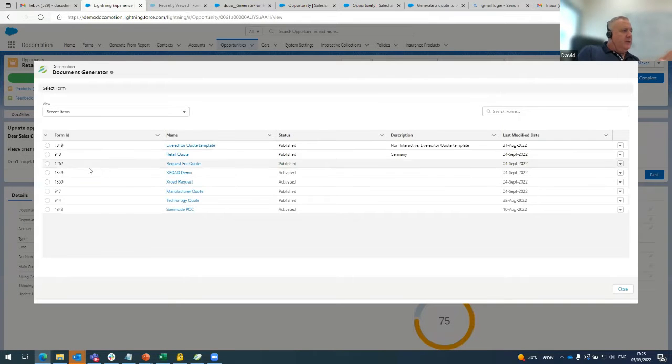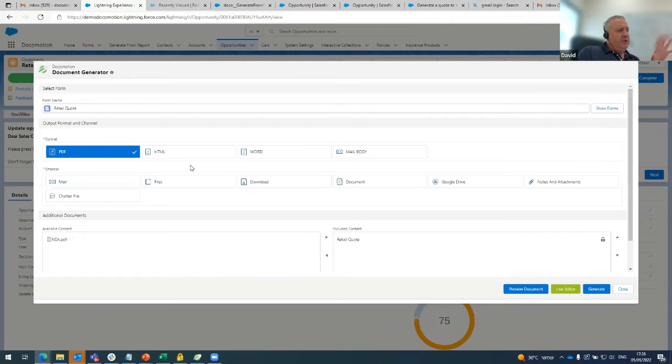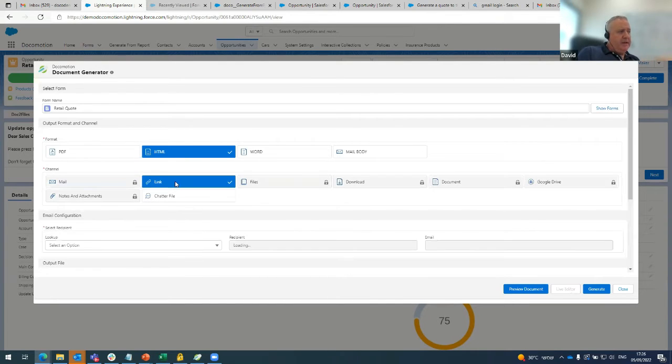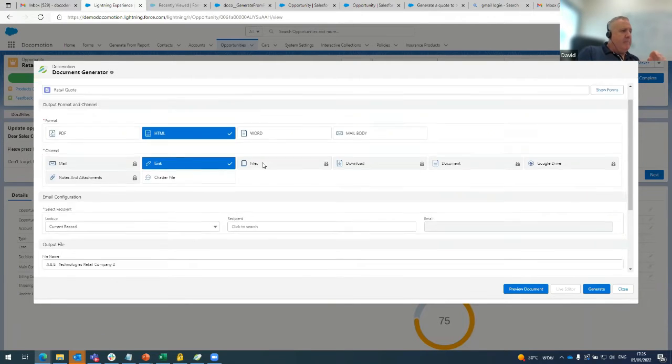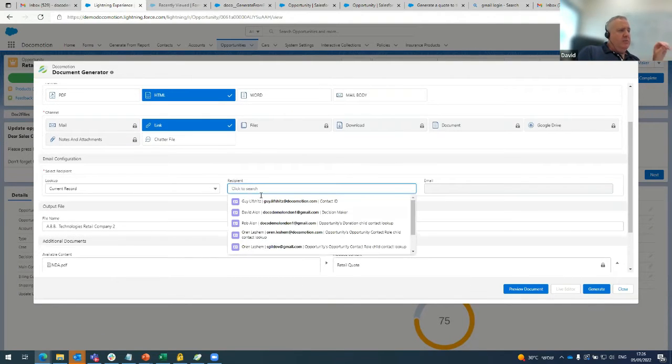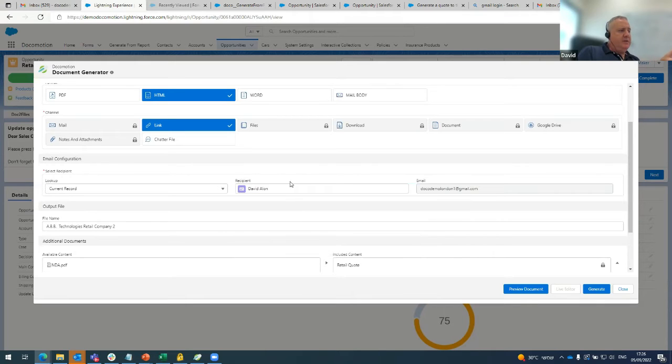And in this case, I will select the document that's for interactive. To be able to use interactive capabilities, you have to choose HTML and link as the format and channel, because a link to the document will be sent to the end user, to the customer, and through that link they can gain access to the document and input the data. I will select the recipient that will receive it. Just for the demo example, I'll select that. And now I click generate.